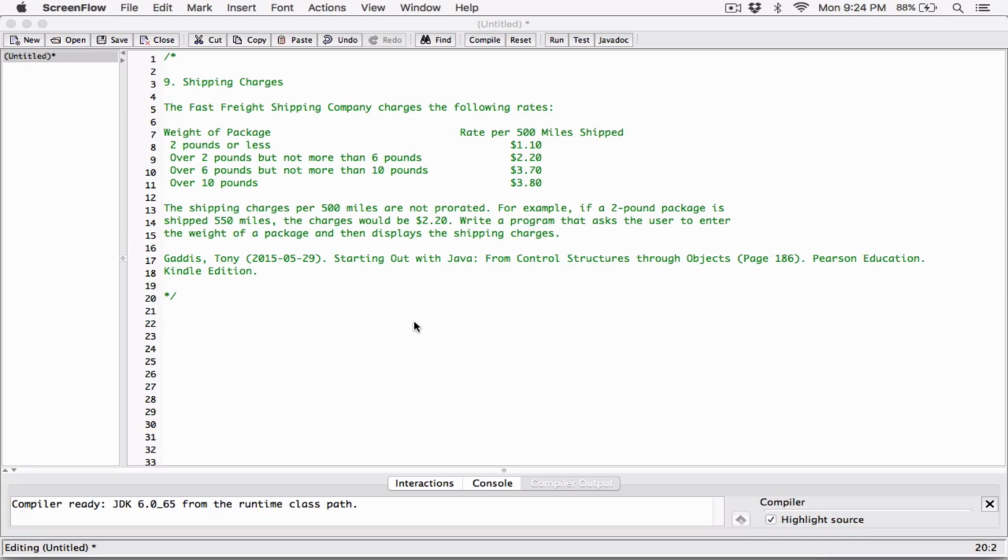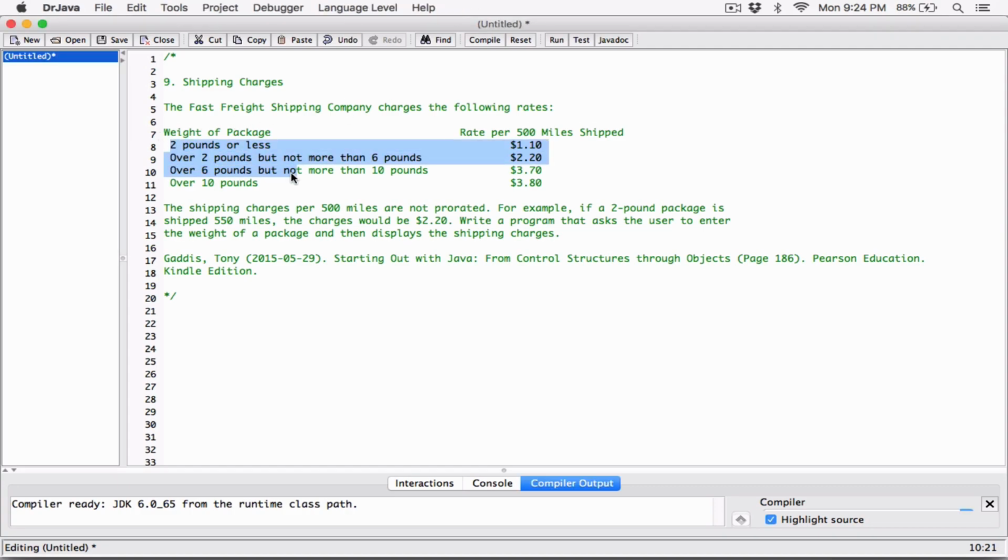Okay, hello everyone. So the next program is a shipping charges program. A fast freight shipping company charges the following rates. For £2 or less, it's $1.10, and so on. The shipping charges per 500 miles are not prorated.